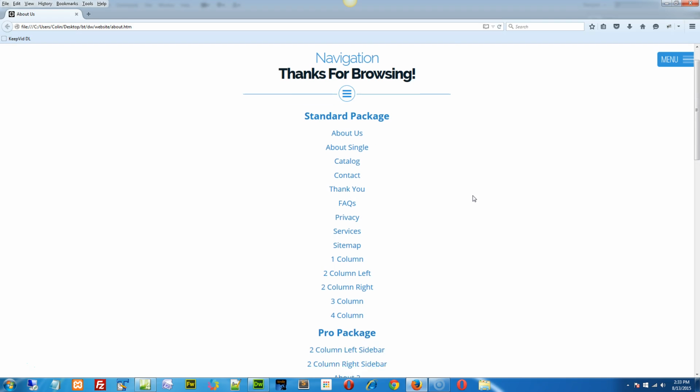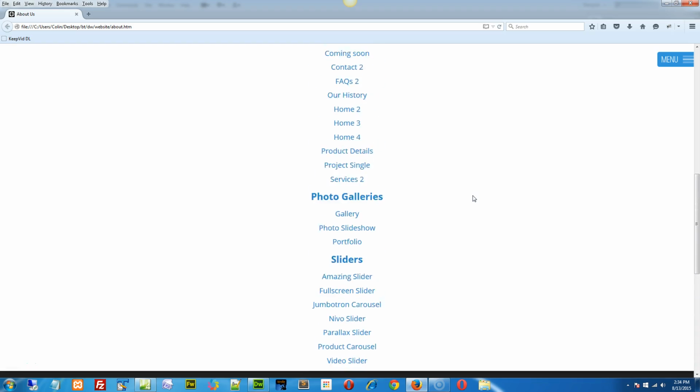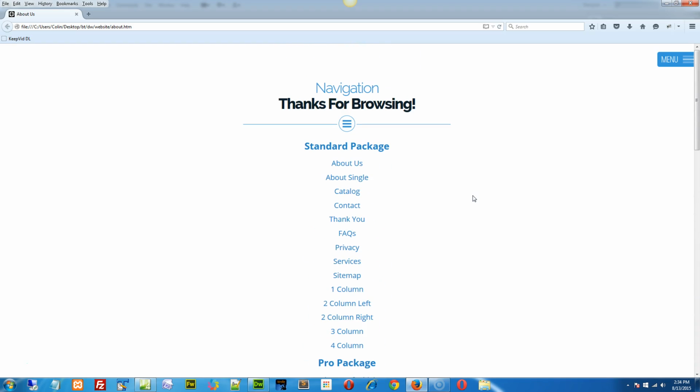Now the really cool thing about this menu is it's a full screen menu, which makes it very easy for users, especially on tablets and mobile devices, to navigate your website. Now this sort of hits three check boxes. Number one, Google's mobility test loves it because it's very large links. The user can easily click on the different menu buttons.